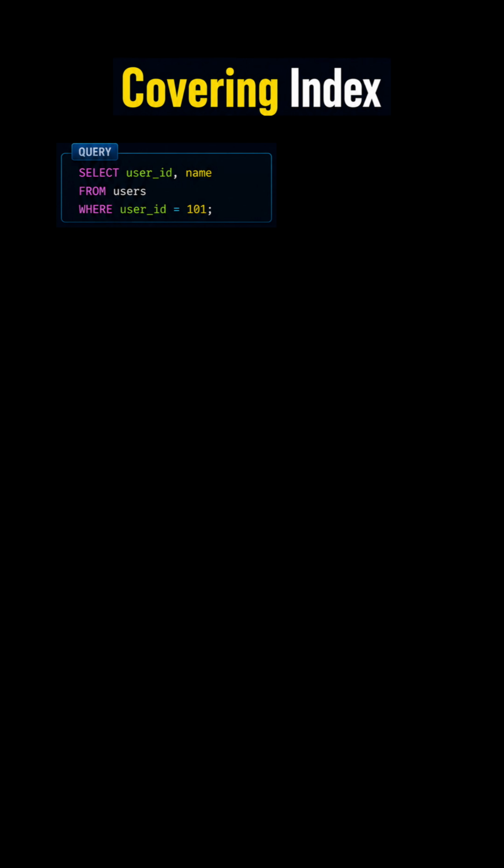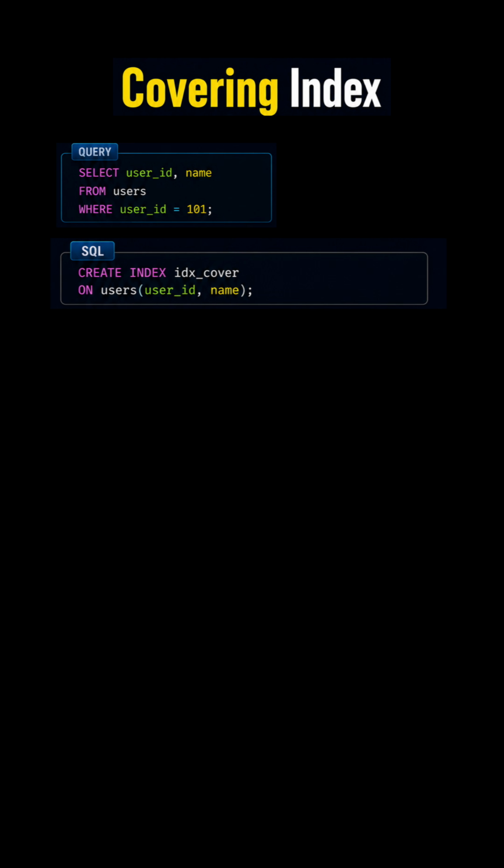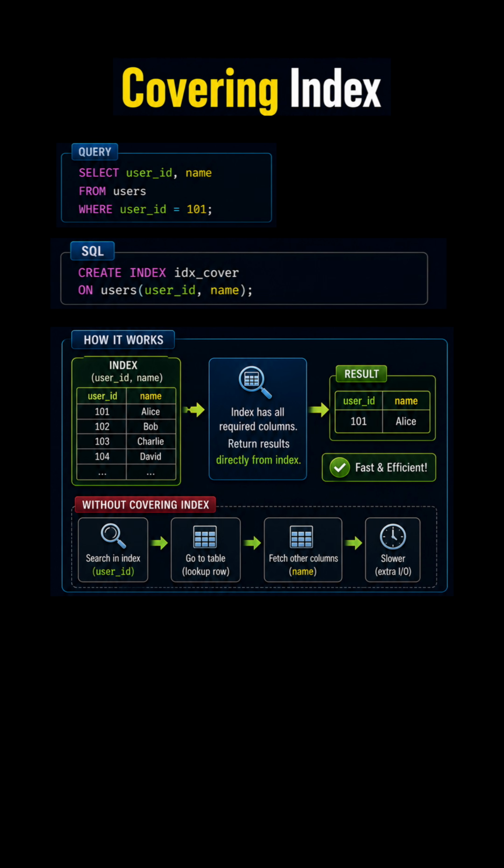Covering index. Now this is an advanced optimization concept. Suppose your query needs user ID and name. If both exist inside the index, the database may answer the query directly from the index itself without touching the main table.